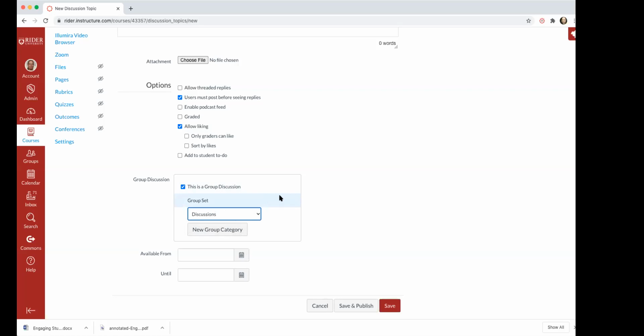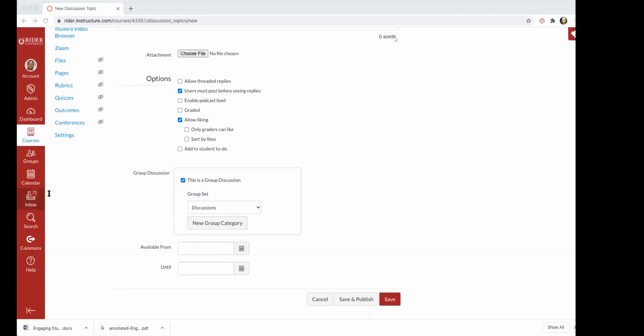So as the instructor, you're always able to see the participation from all of the small groups, but within the groups as a student, I'm only able to see the responses of my group mates. I'm going to hit save really quickly.